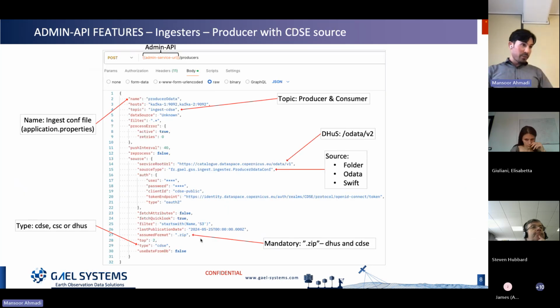We are here to see the producers. So we have the producers. We are going to create two producers and two consumers. With these two producers and consumers, we're going to ingest from CDEC and we're going to ingest from TSC. Okay, we have the producer name. We have the Kafka instances. We have a name for the topic, which is called ingest CDEC.